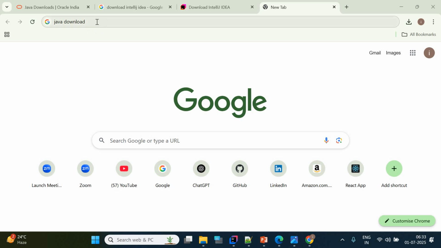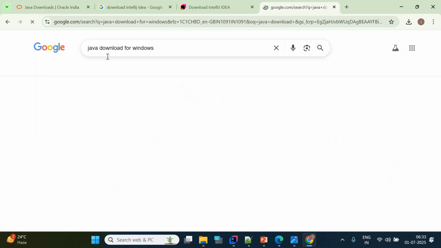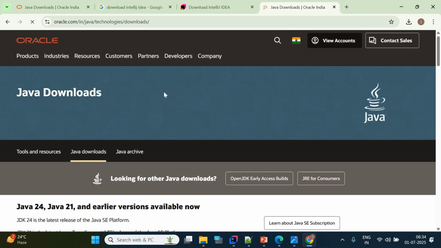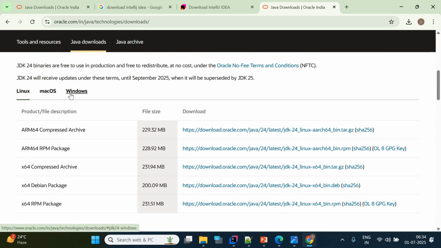So let's continue from the previous one. So we have to click on the Java download here. Here you have to click on the second link where you will get the Java download option. Just click on it and then you will get this site. And here you will find Linux, Mac OS or Windows, whichever one you want.